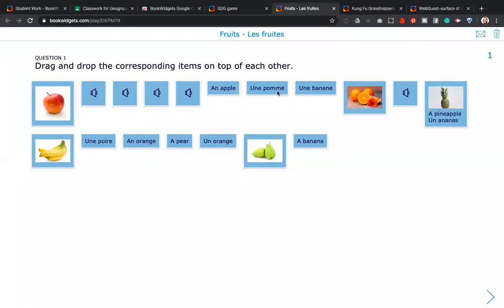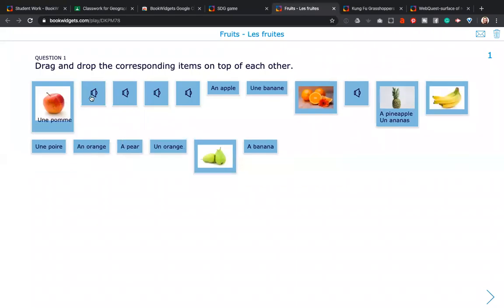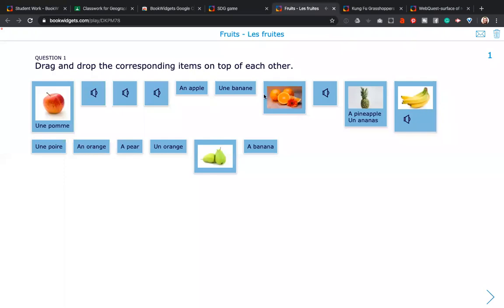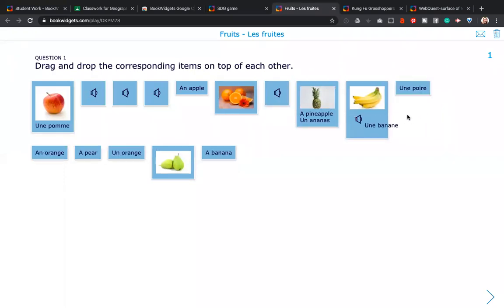So it's French and English. And in BookWidgets, as a teacher, you can immediately speak into the audio feature. So you can just record your voice without using any other app. So let's see. Une banane. Une banane. That's here. And so on.